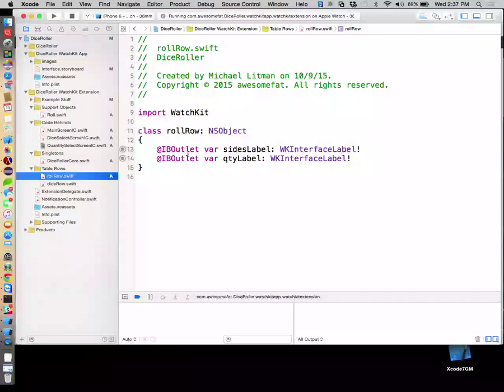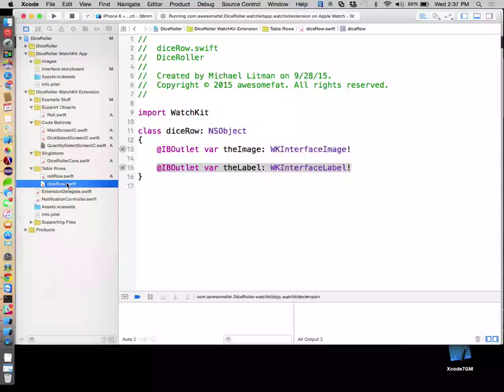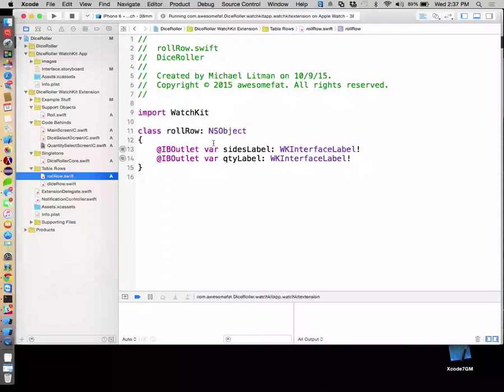Roll row. Is that what it is, or is it dice row? Dice row, okay, no, it's roll row, this guy. Right now he has a size label and a quantity label. We want to also give him a name label. So we're going to have a third piece of information for our row label, or roll label. So we'll have a name label as an outlet.